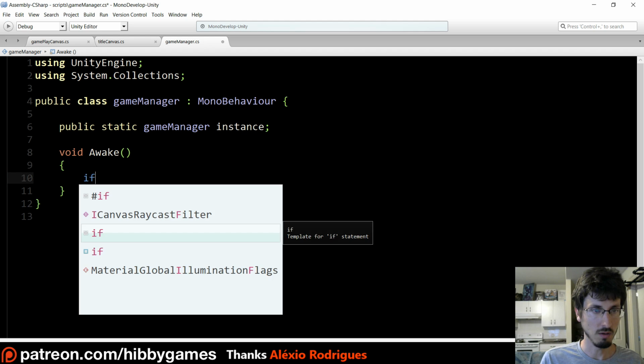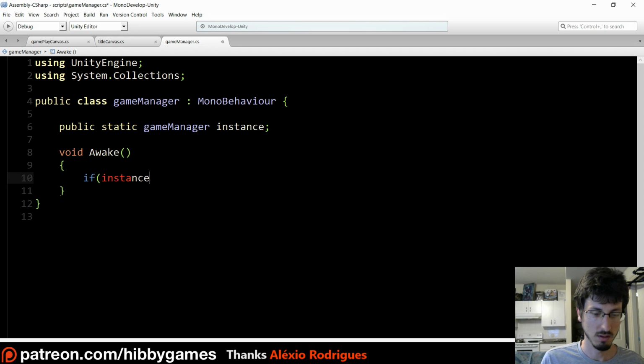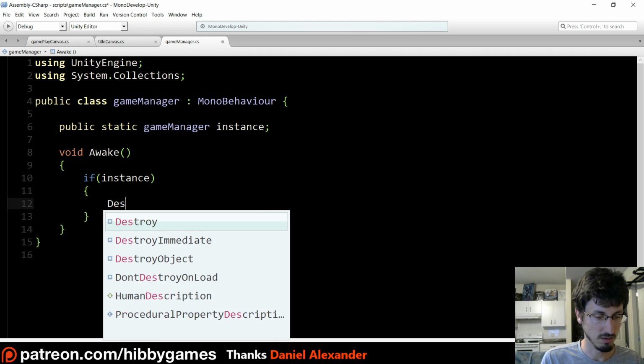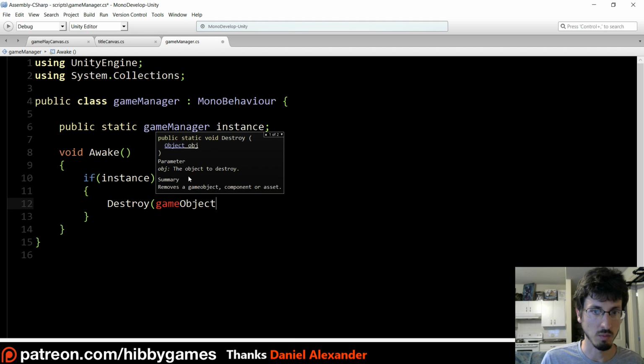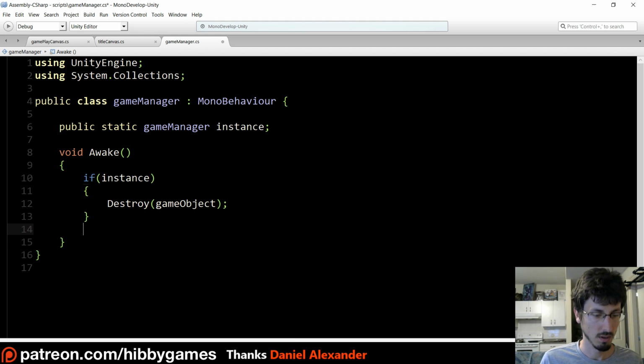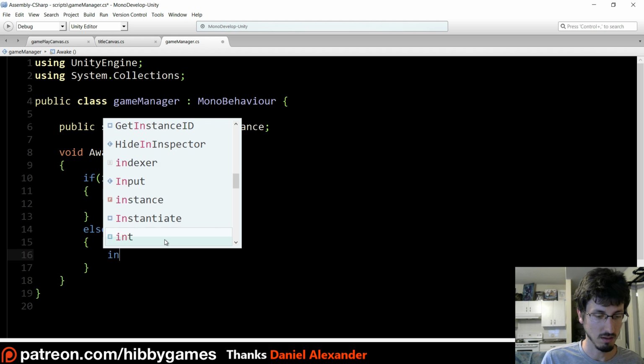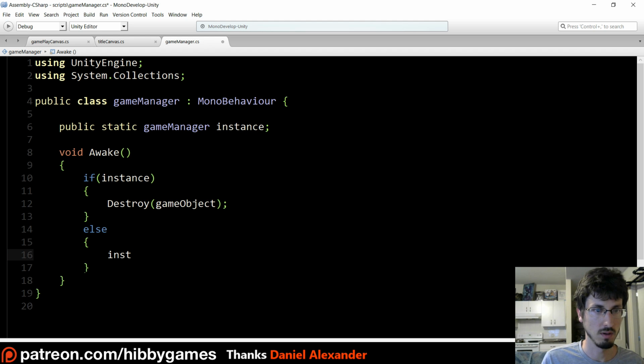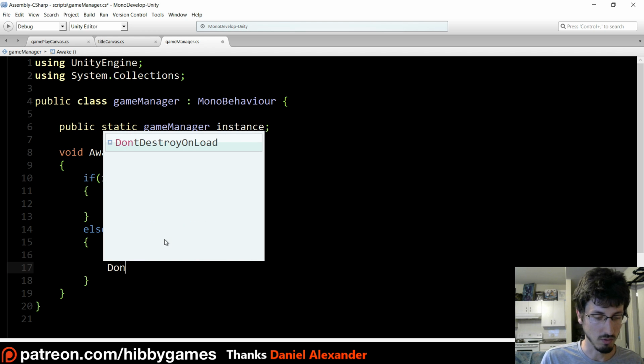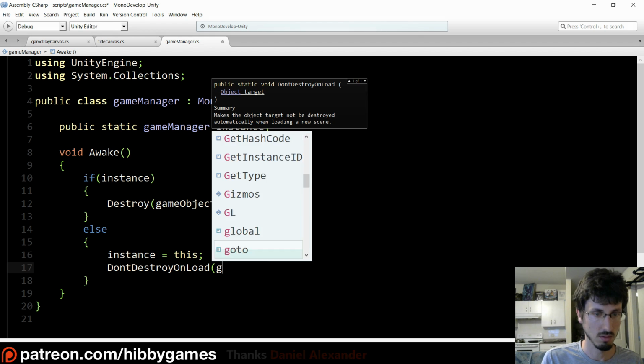And we're going to go if instance. So basically, if this script already exists, if a GameManager already exists, then destroy this game object. Else, if this instance doesn't exist yet, then instance equals this. And in that case, we're going to go DontDestroyOnLoad gameObject.